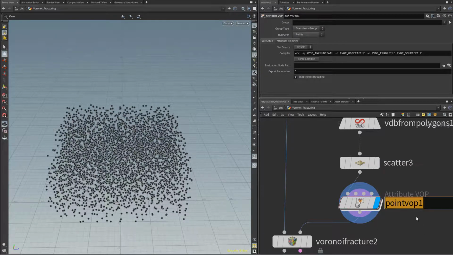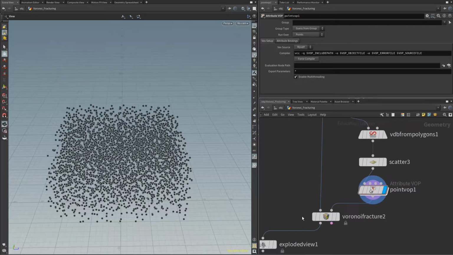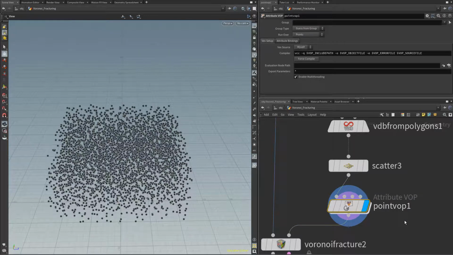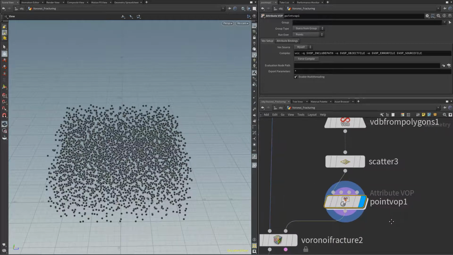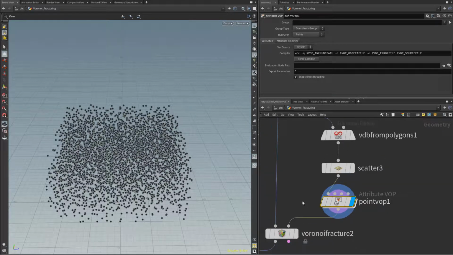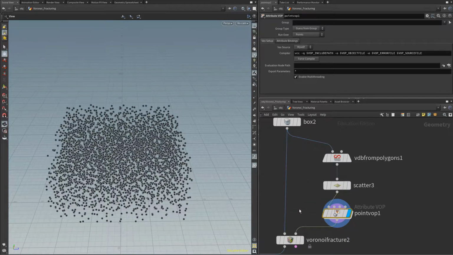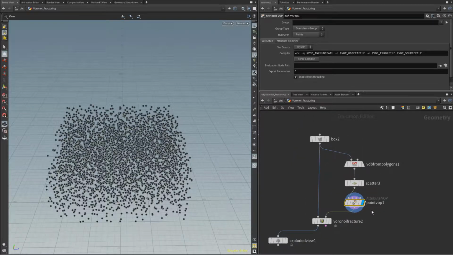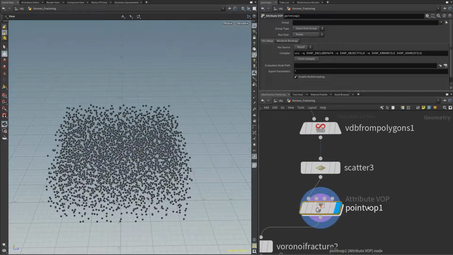And of course, whenever we're working in Houdini, it's always good to keep your scene clean and rename everything as you go, especially when it comes to VOPs and wrangle nodes, because there's nothing more frustrating than opening up somebody else's setup to work with it, and they've got VOPs and wrangles everywhere, and you have no clue what they're doing. So let's just call this VOP set cluster.